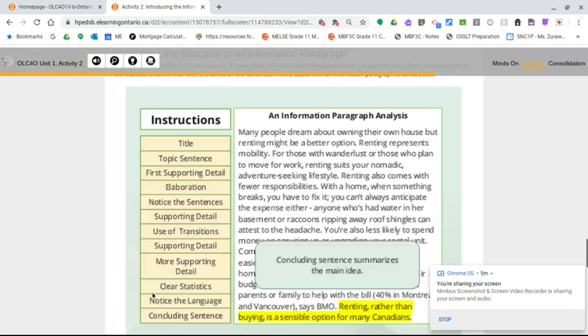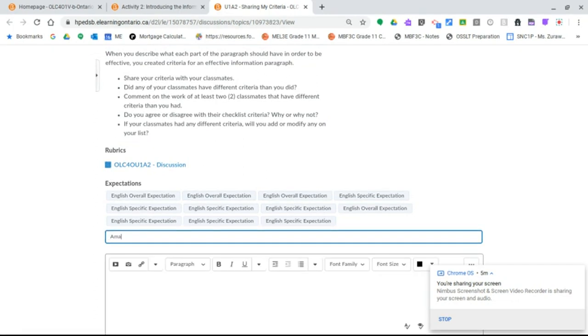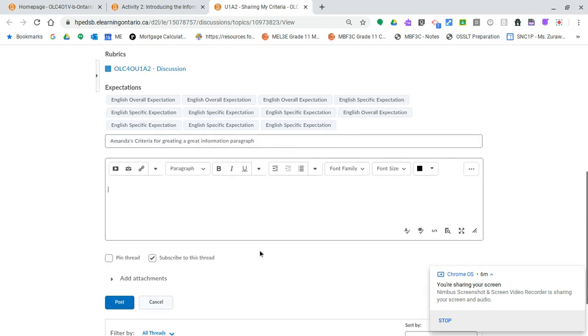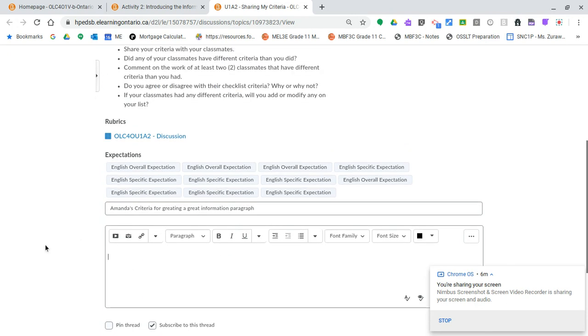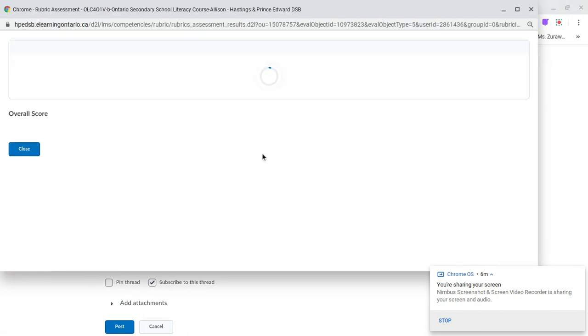When you go into that discussion, don't forget you could start it. It's best to probably start it with your name just to keep the thread clear. So again, you could go "Amanda's criteria for creating a great information paragraph." So you might want to do something like that. And then you're going to copy and paste your criteria here that you've come up with in your file. And then you're going to respond on somebody else's to see if you're going to add, take away, or suggest something different about their response.